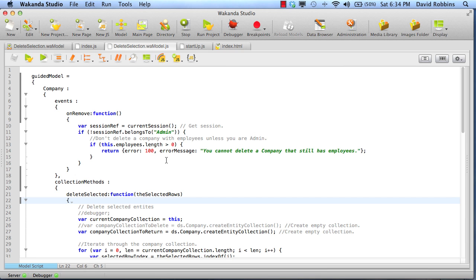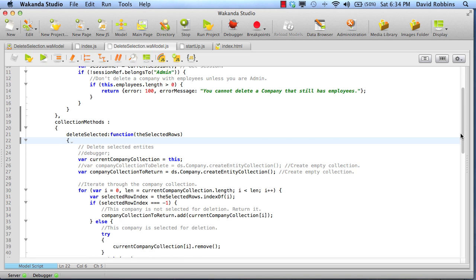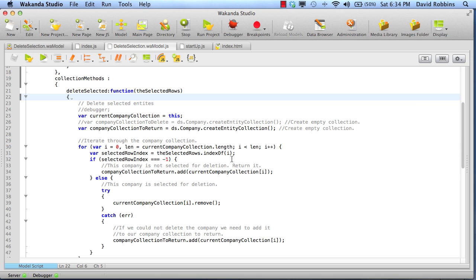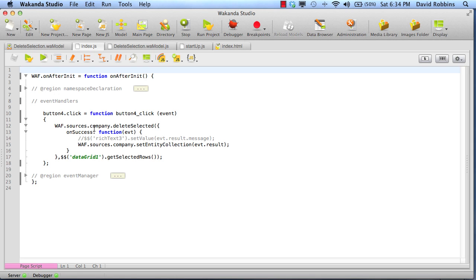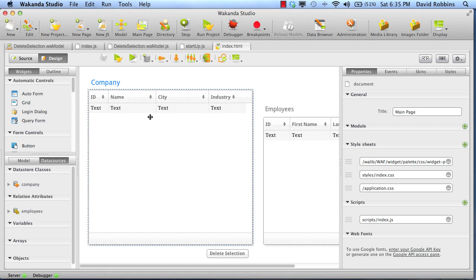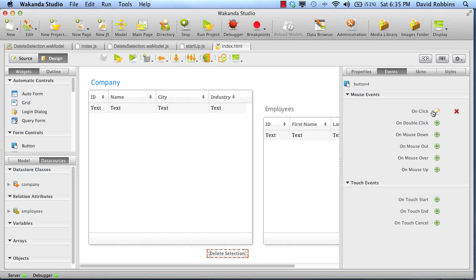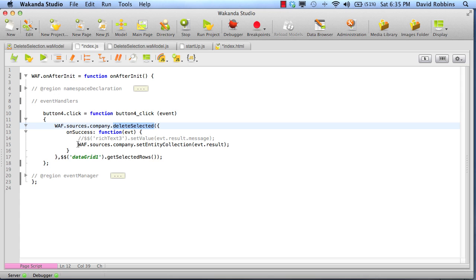So the code here is different, then it has to work a little differently than the ones pointed out in the forum previously. And basically, we still pass in from the client an array of the selected rows, and you get them the same way as the other post, using the get selected rows on a data grid. And I'll show you, there's my data grid, my delete selection button. So I'll call my method on the server. I will pass in all the selected rows, and I will be returned a new entity collection which I will add to my company data source.